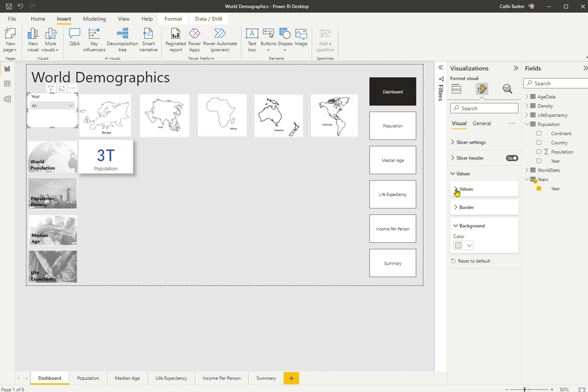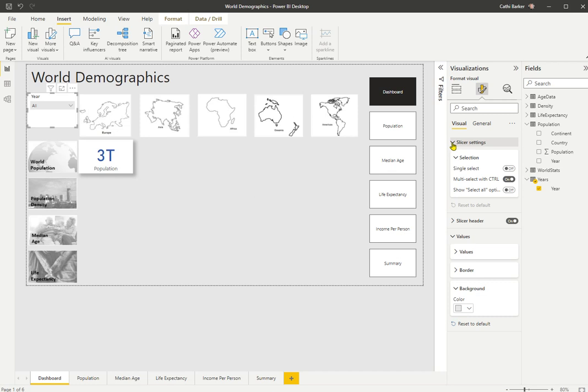The next thing I want to do is I actually want to go to the slicer settings, and here I can show the option all just by turning this on. So I choose that option there, and then when I hit the drop down I get the select all option at the top. If I turn that off, you'll notice there is no select all option at the top. So I want to turn that on. I want them to be able to select more than one year by holding the control key. So I will not turn on single select only. I'll keep this option turned on.